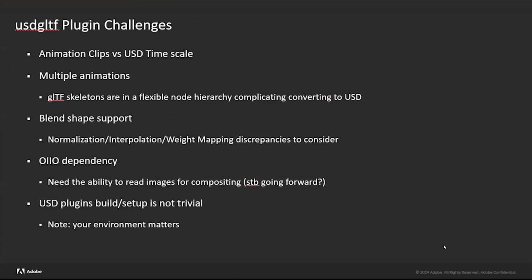Plugin challenges. As we talked about, animation clips versus the USD global timescale is a challenge that we're still working through. There's a proposal to help deal with this that we're investigating. Multiple animations is also troublesome. GLTF skeletons are flexible in their node hierarchy, which really complicates how you convert to USD with them. Blend shape support is a challenge. Normalization, interpolation, weight mapping. There are discrepancies between the different file formats to consider to make sure you get it right.